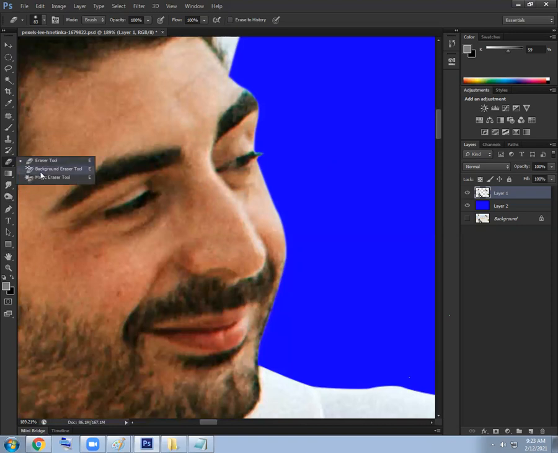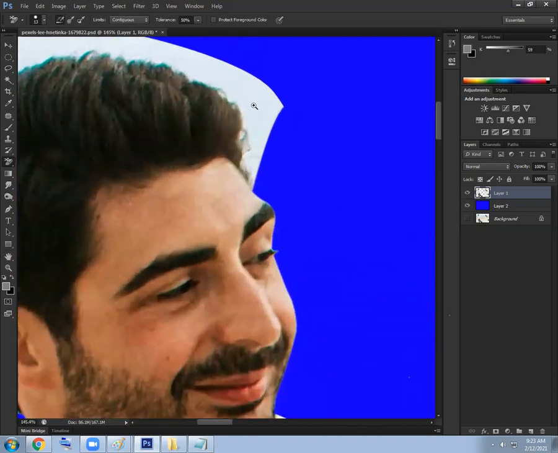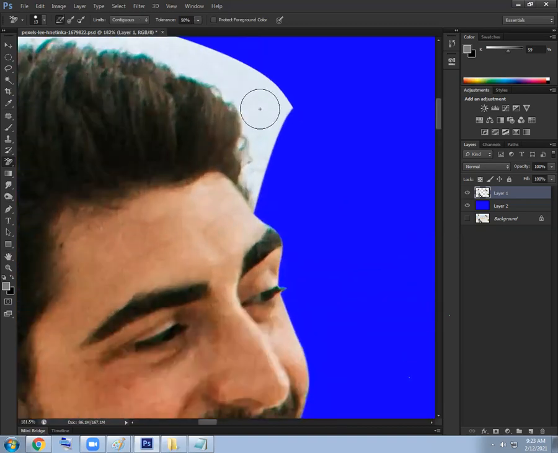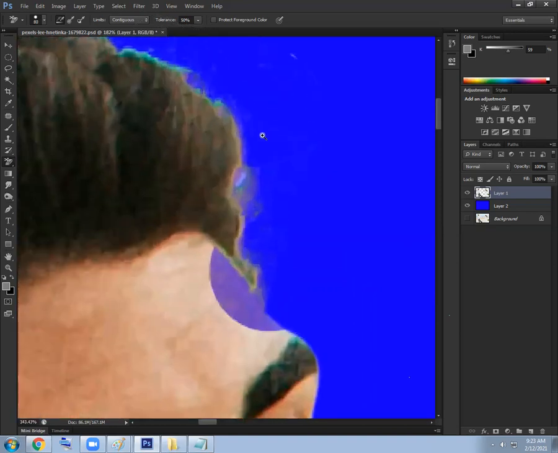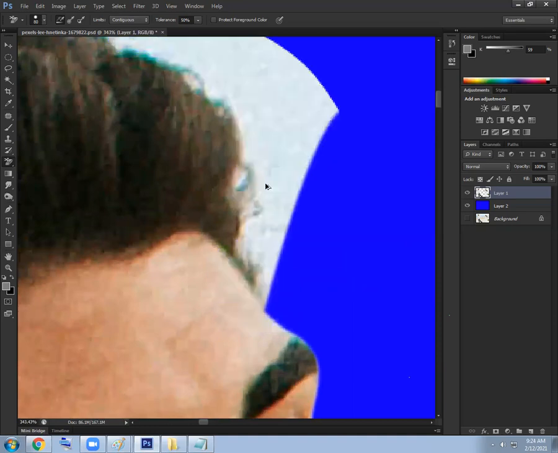There are some erasers like the background eraser tool. You can try that one also. You will erase the background, but the photo should be high quality. High quality photos you can try with the background eraser. Means like this. There is a background eraser. Click here and erase. It will erase the background. But the image should be high quality. It should not have noise in it.